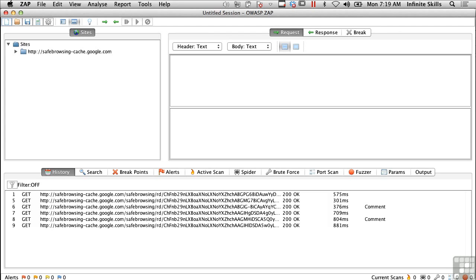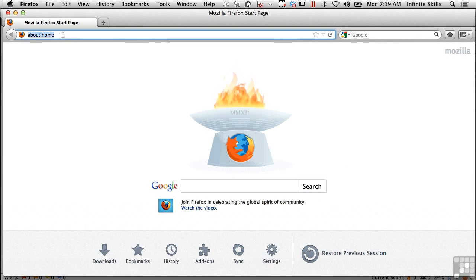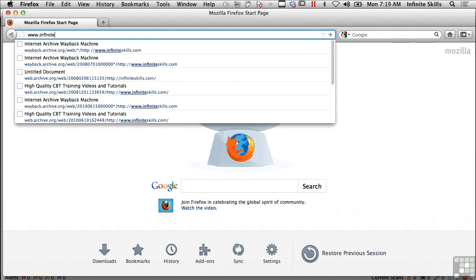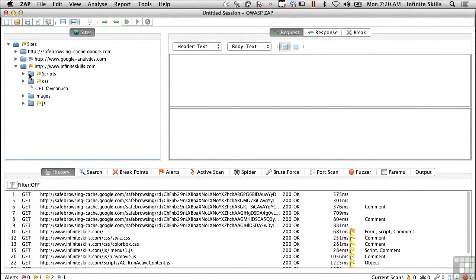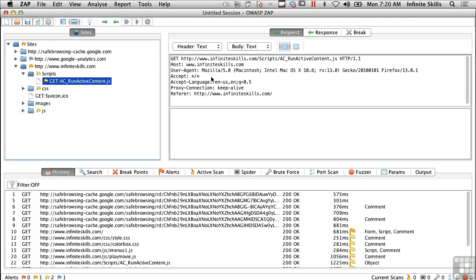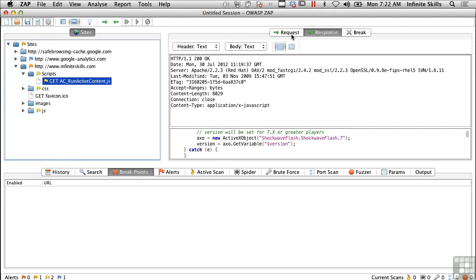Another good reason for using a proxy server, and we will certainly get into this later on, is maybe I want to intercept requests and do some manipulation of them. So I've done my browsing to Infinite Skills, and you can see under sites here, there's the site Infinite Skills, and here's all of the pages that were requested. If I click on one of them, I can see the request and the response. If I needed to do some debugging, I could use a proxy server and actually grab everything that was going on and see what's happening between the client and the server.